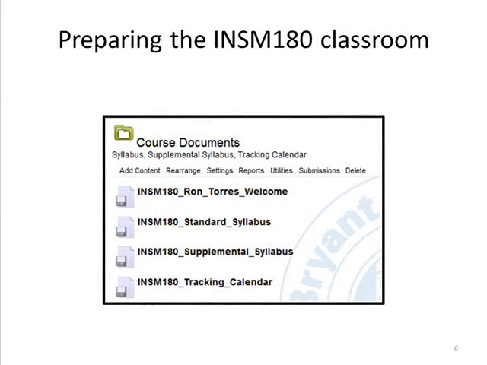In the Course Documents folder of your INSM 180 classroom, we have to supply 4 standard documents. One of them is a welcome from you to your students. The second is a standard syllabus that we download each semester from the college. Then there's the supplementary syllabus where you put your particular rules for the classroom. And the last one is the tracking calendar.